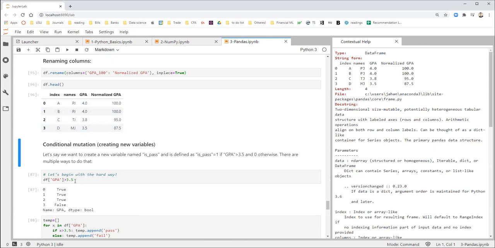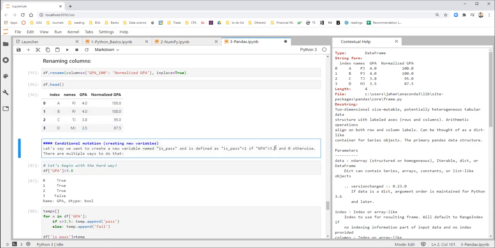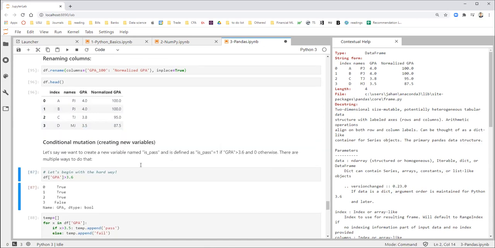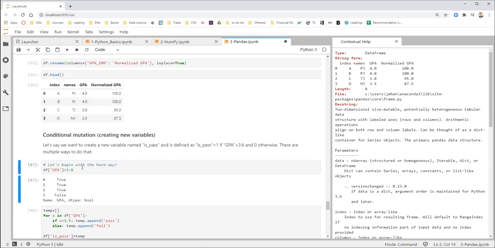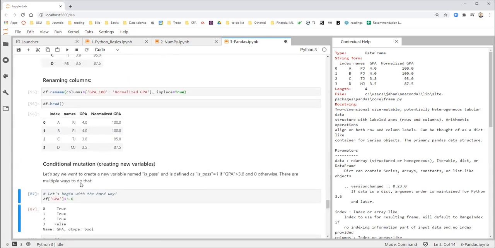Actually, for fun, I can make it 3.6. Make sure that there is no confusion. Okay, so let's do it the hard way. First of all, let's filter the data when the GPA is greater than 3.6. So how do I do that? I say, okay, df column GPA greater than 3.6, right? So what's the output? True, true, true, false. Not surprisingly, right? True, true, true, false.